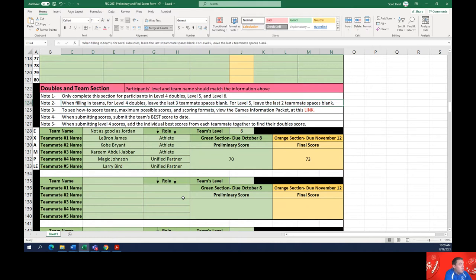Note number two, when filling in teams for level four doubles, leave the last three spaces blank. So obviously, if you're doing doubles, you don't have a five-person team. So you just leave these last three spaces blank. For level five, which is three-person skills, since you only have three, not five, you would just leave these last two spaces blank.